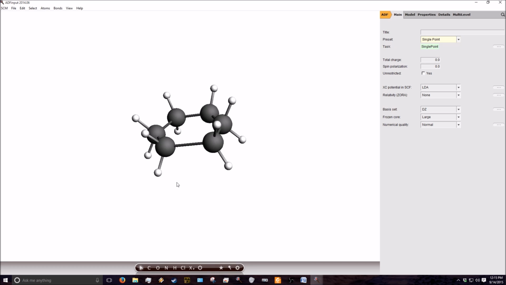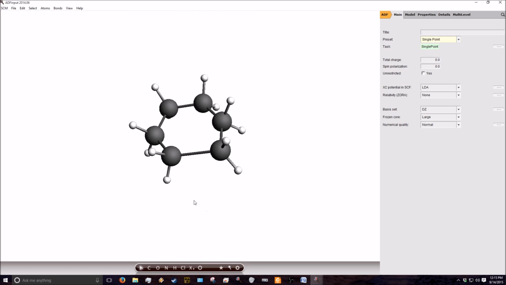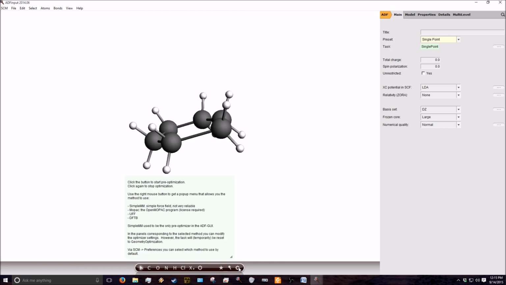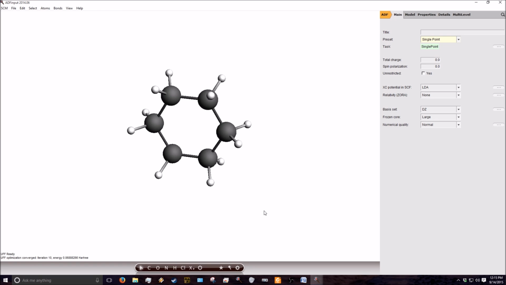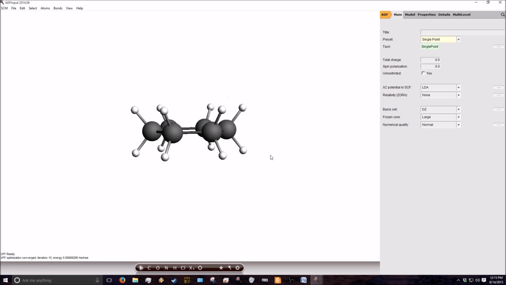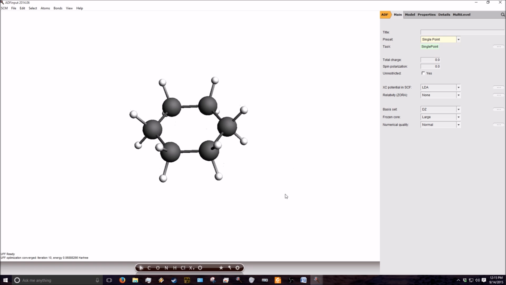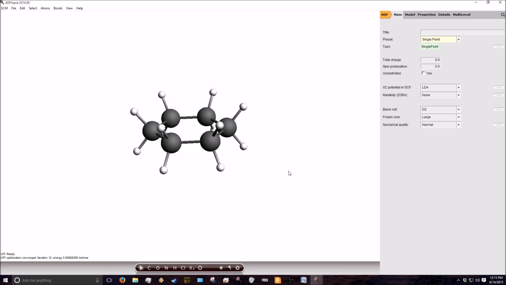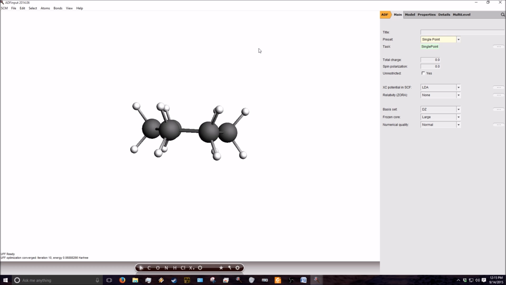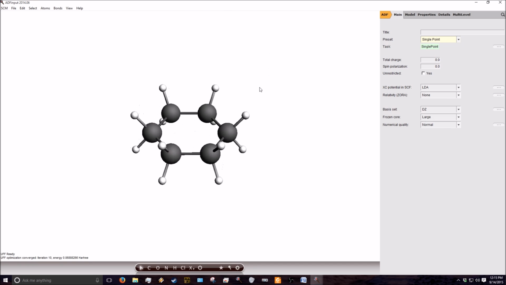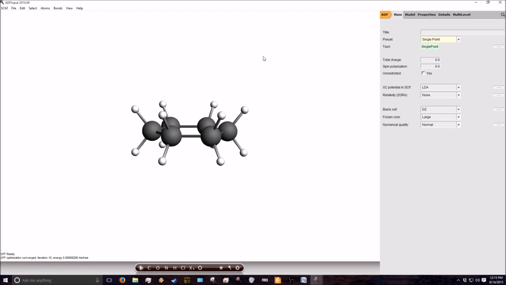Now, if we want to clean up this structure a little bit, what we can do is go down here and click on this little cog wheel. This is the pre-optimizer. This is really important to use if you plan to do any kinds of geometry optimization calculations, because it's always good to start with a pretty close guess of what the true structure is going to end up being. Okay, so you'll notice it made it flat, like it didn't give us the boat or the chair configuration, so sometimes it's good to give the pre-optimizer a nudge in the right direction.